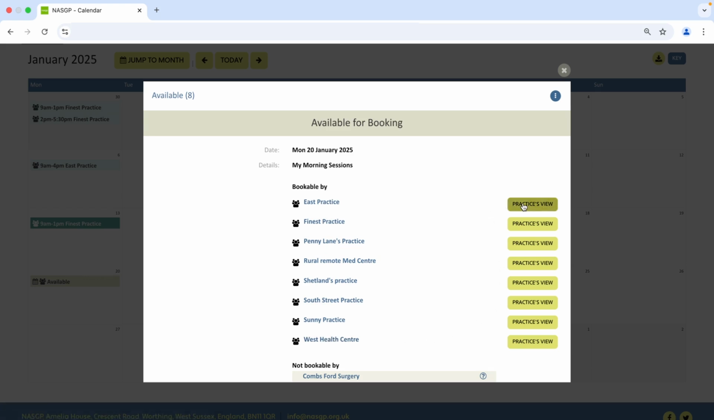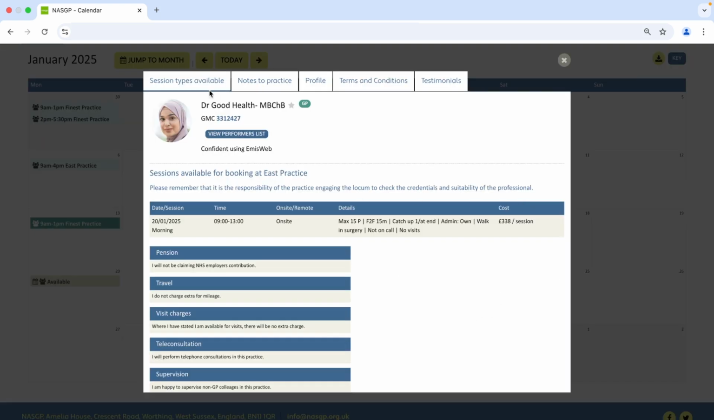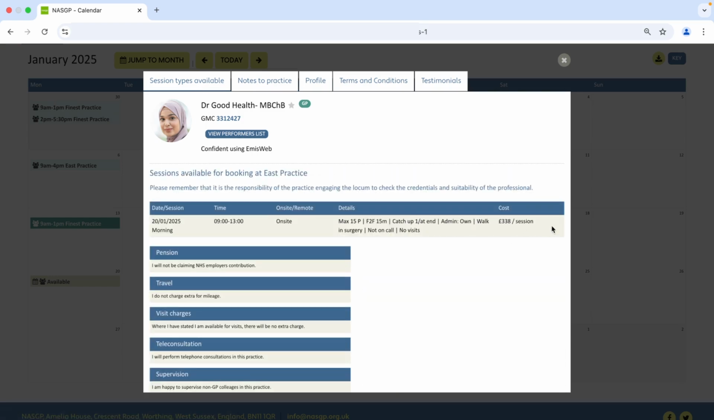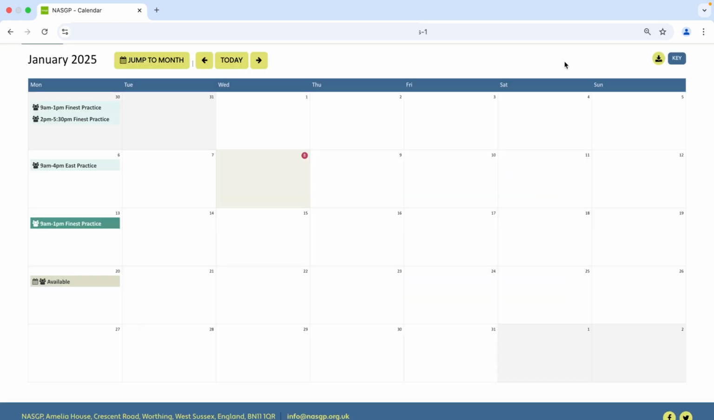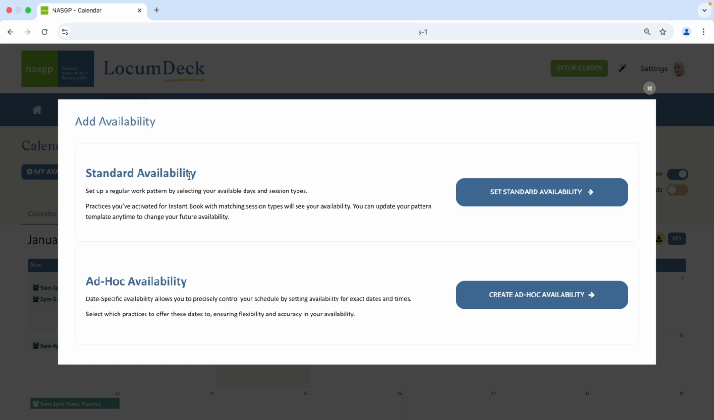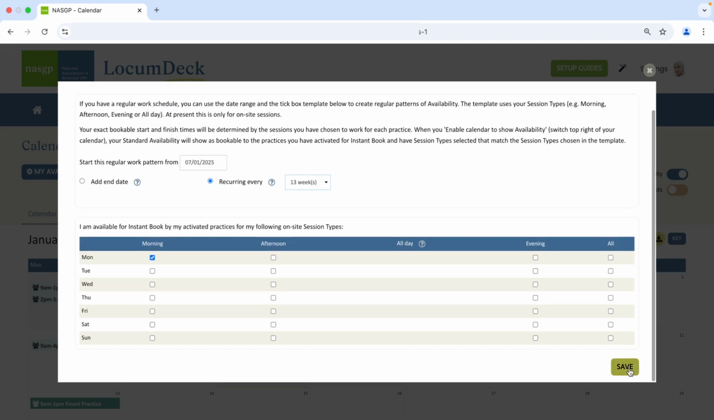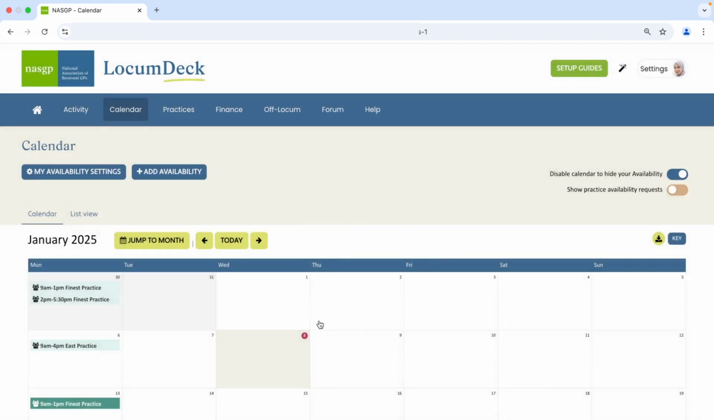Clicking on a Practice View button shows how your profile appears to practice managers. It includes your availability, terms, credentials, and practices will have an Instant Book button here. You can return to set standard availability anytime to update or modify your template, making it a quick way to bulk manage your availability. Now let's look at ad hoc availability.